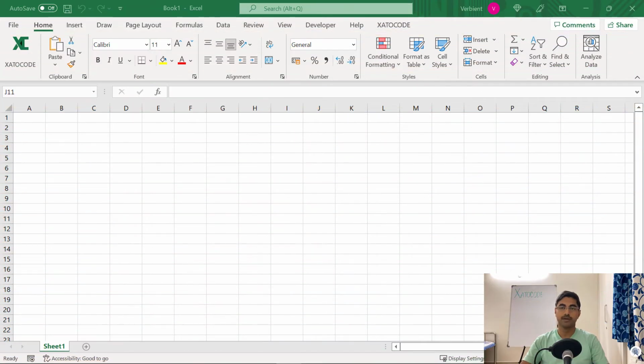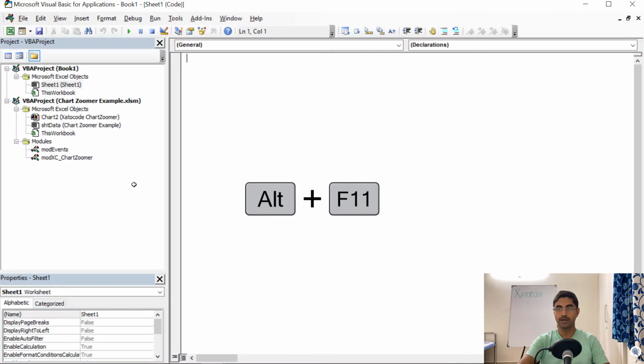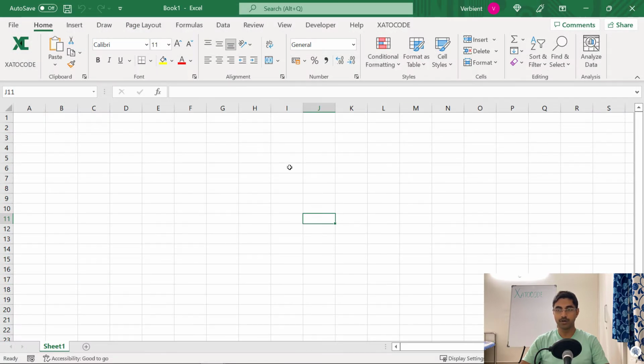So without wasting any more time, let's begin. The first thing that you need to do is press Alt function 11 or F11. Once you do it, it will take you to the VBA code editor window. If Alt F11 does not work, then try Alt function F11.